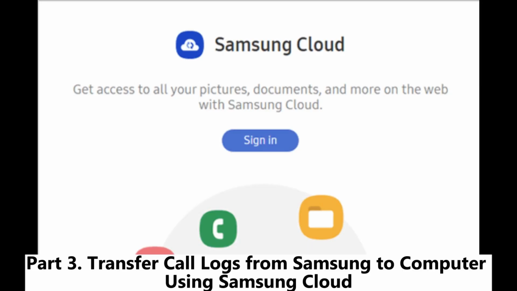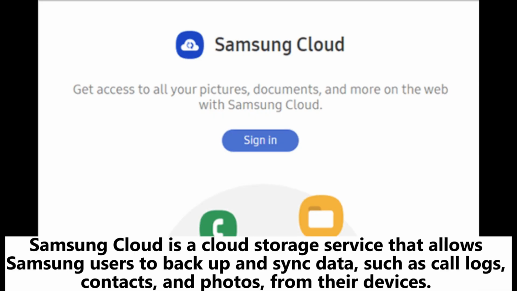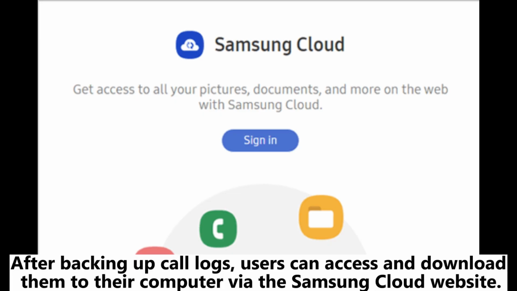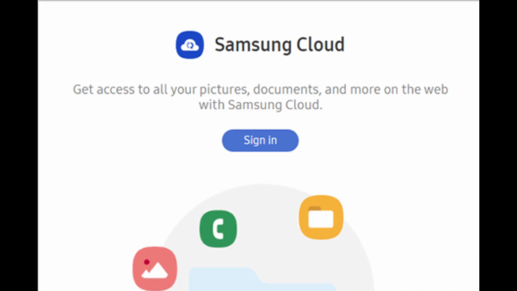Part 3. Transfer call logs from Samsung to computer using Samsung Cloud. Samsung Cloud is a cloud storage service that allows Samsung users to back up and sync data, such as call logs, contacts, and photos, from their devices. After backing up call logs, users can access and download them to their computer via the Samsung Cloud website.